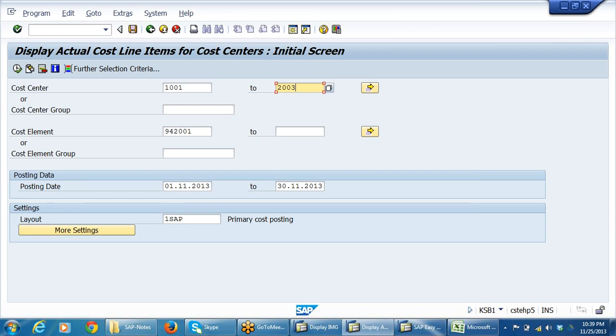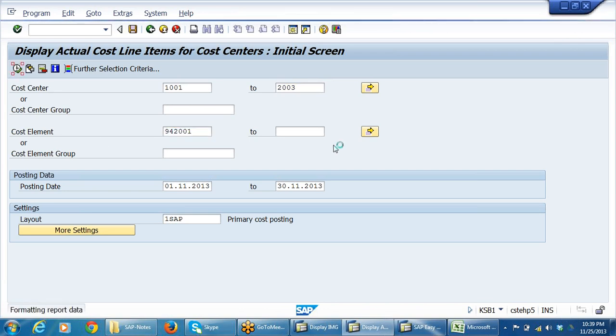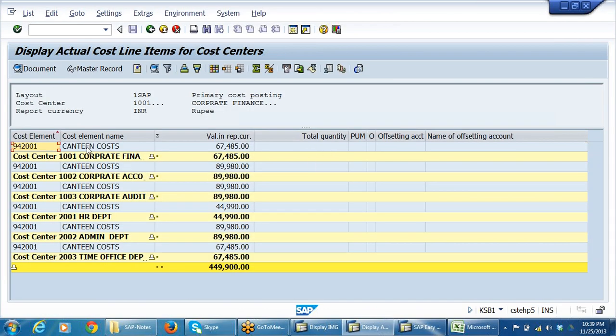So for these cost centers, this I want to see. See canteen costs for 1001, 1002, 1003, 2001, 2002, 2003, at these rates the system has posted it. Total 4,49,000 has been distributed or allocated from the canteen cost center to these cost centers, because these cost centers are utilizing the canteen. So the canteen cost center is only a service cost center. It is not a functional cost center like finance, accounts, etc. Got it?